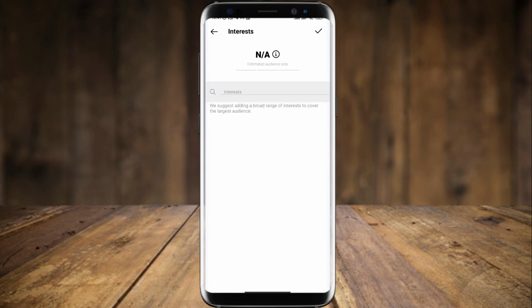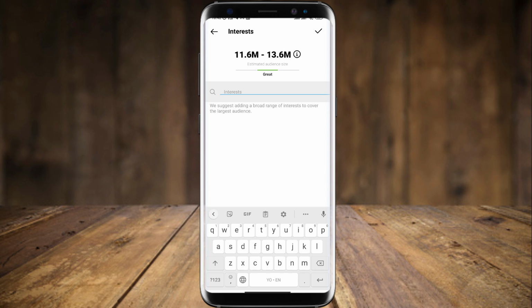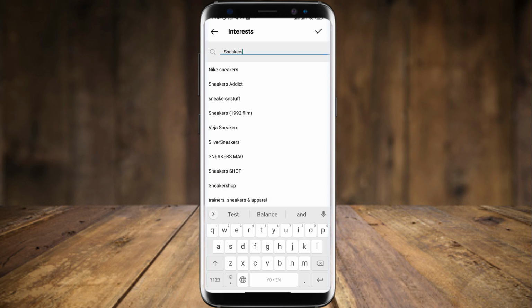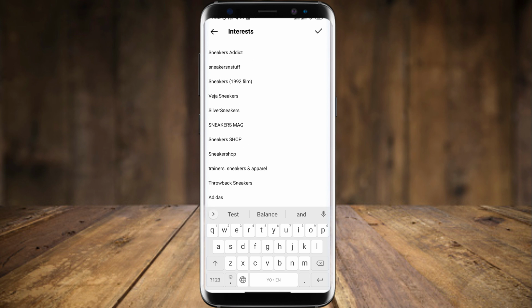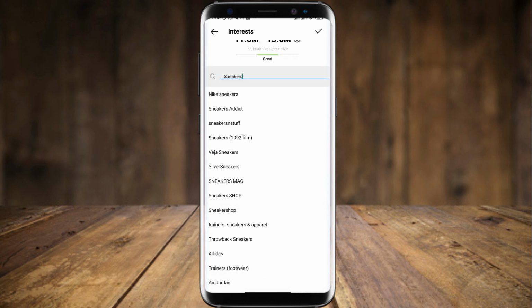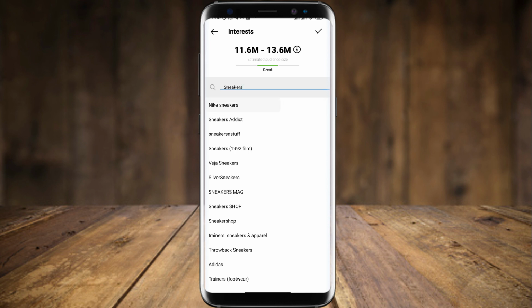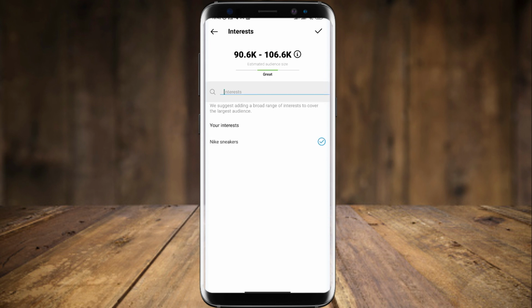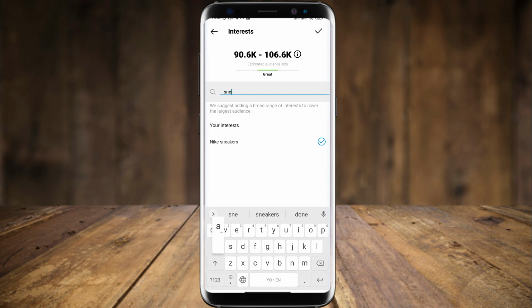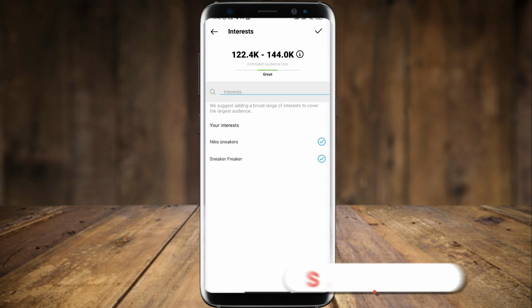Here I have interests. Under interests, you can search for literally anything. You know that your audience has to be interested in sneakers, so I'm going to search for sneakers, and then I'm going to select any of the sneakers options that I think my target audience will be interested in. They would be interested in a sneakers shop, they would be interested in probably Nike sneakers. So I'm going to just keep searching and then selecting what I think they would be interested in. So let's go.